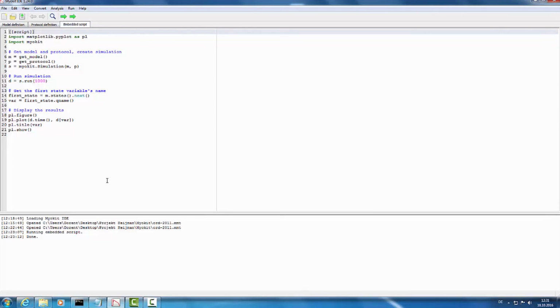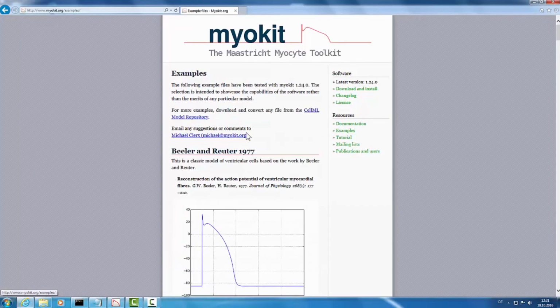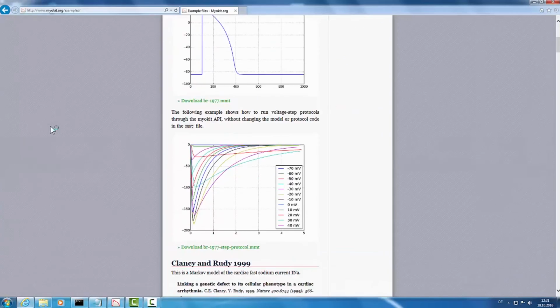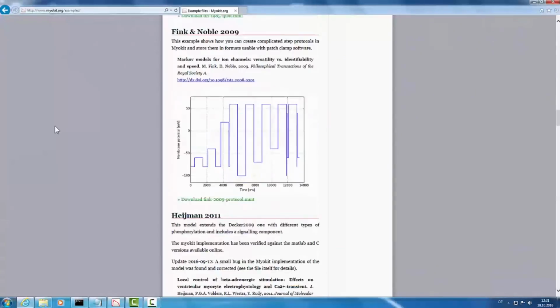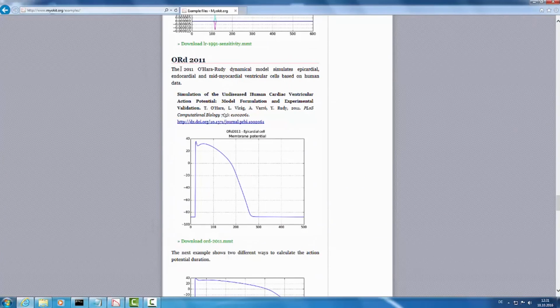For this example, I want to use a model that's already published and that's available as an example on the Myokit website. So I will go back to the Myokit website. I will go to examples here. And we're going to use the model developed by Tom O'Hara and the group of Yoram Rudy of the human ventricular cardiomyocyte. So I will scroll down to the O since they're alphabetically listed. And here we have the ORd 2011 model.